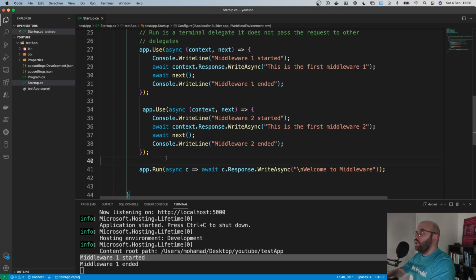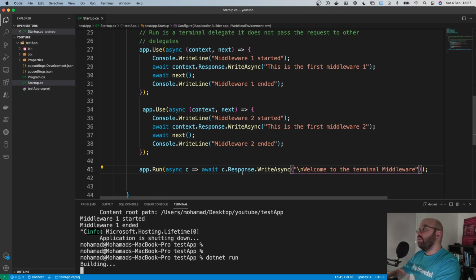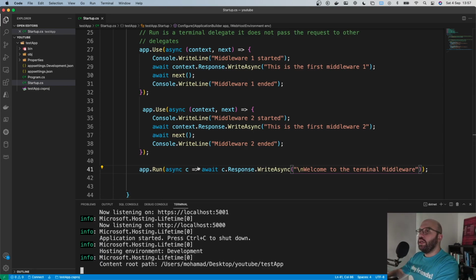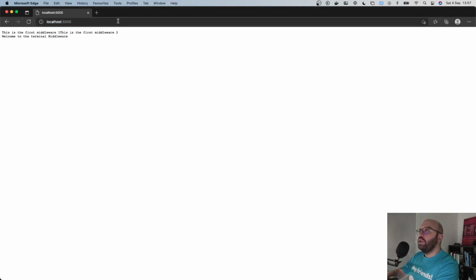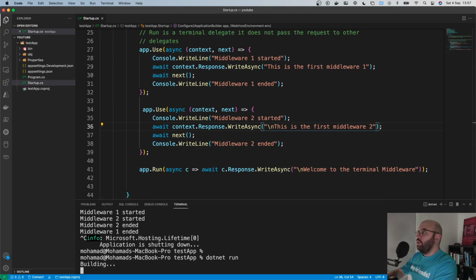Okay, so I'm going to change this to "welcome to the terminal middleware." Let's stop this application and run it again, and let's go here and refresh. Oh, and let's add this on a new line so it will be easier for us to see. Now let's run it again.